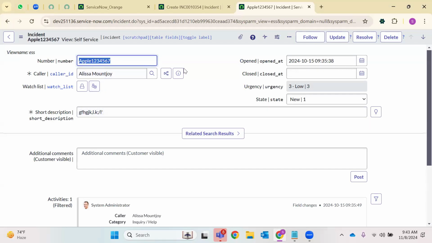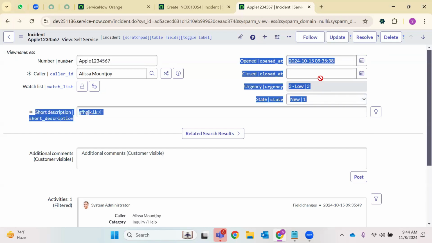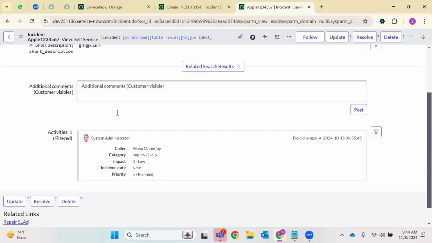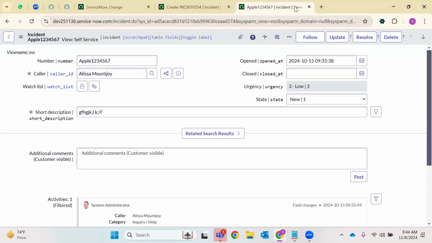He was able to see only the number field. As an admin, I'm able to edit it, but it was restricted for him. Opened, closed, sorry, opened, closed, were edited, were grayed out actually. Urgency was editable for him. State also was editable or not, I didn't check that, but you can also achieve such requirements using scripts. We can write some client script or something, and we can make the fields editable or grayed out. That is very simple.